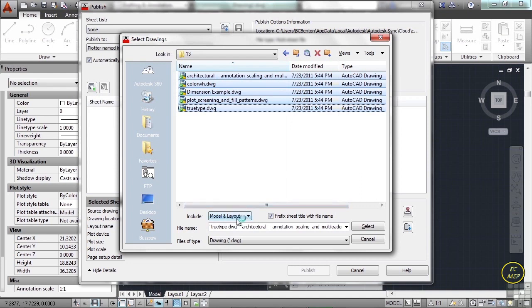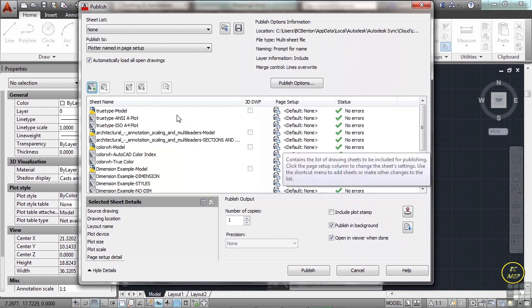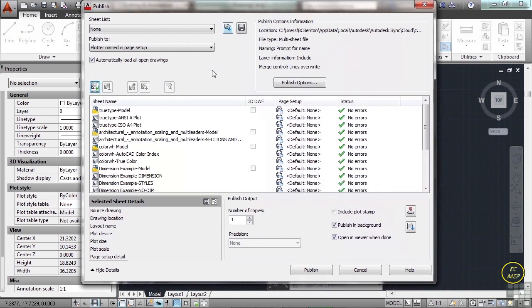I can include model and layout. I just want the layout tabs because that's where my drawings are. Otherwise, if I add just the models, that's not where my drawing is. That's where my model is. I don't want to print that out. I'm printing out my final set of drawings here. But I'm going to go ahead and load the model and layout so you can see some things. Pick select, and they're all automatically loaded in. Pretty cool.